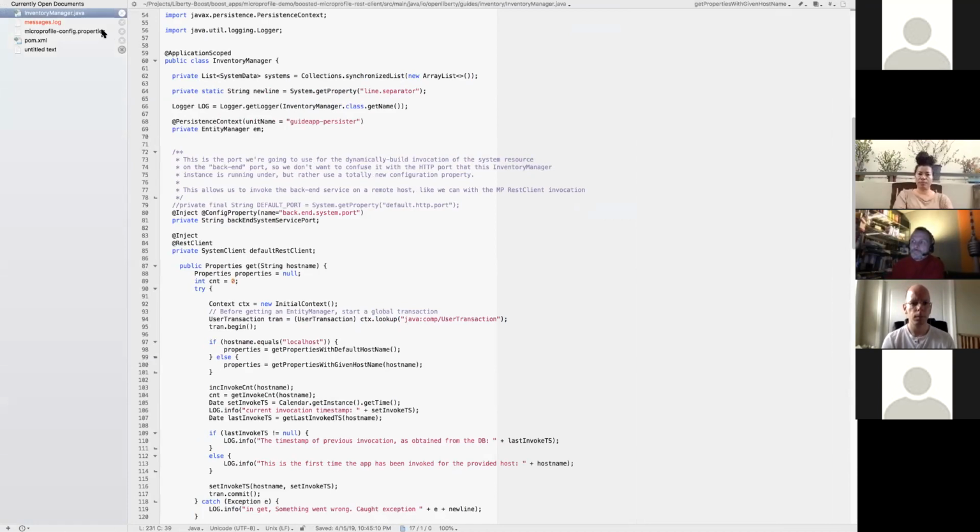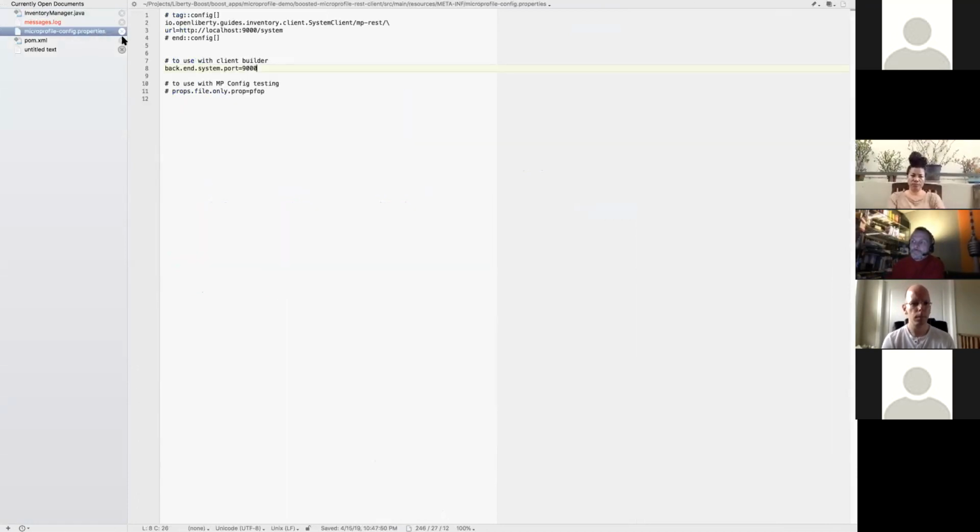Just very briefly, we have our MicroProfile config properties file. We have this port defined here for a backend system.